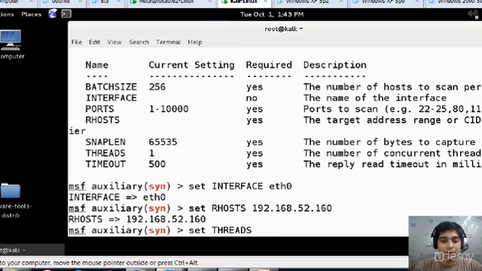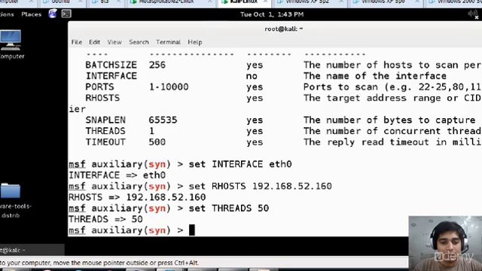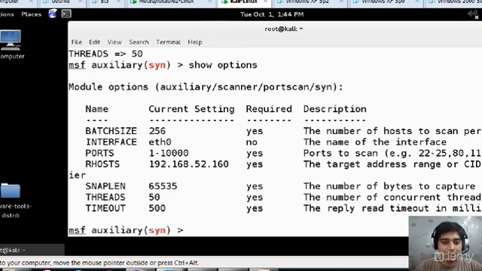and I would also like to set the thread values to a bit higher. Let's say 50 would be enough. Okay, so again I will hit the show options command to actually find out if everything is okay. It seems okay, and the ports will be scanned from 1 to 10,000, and I will simply run this.